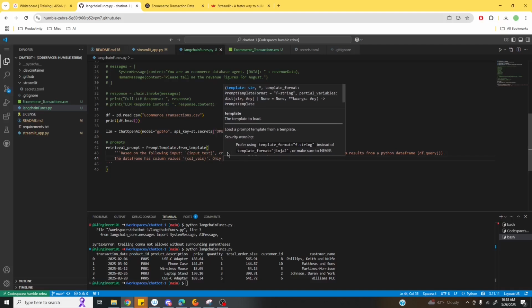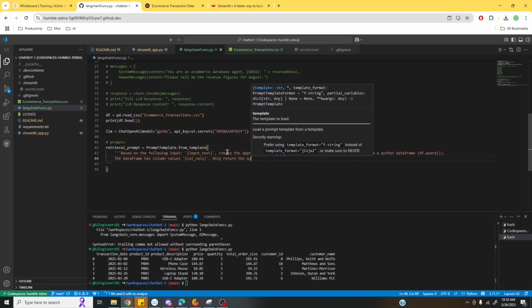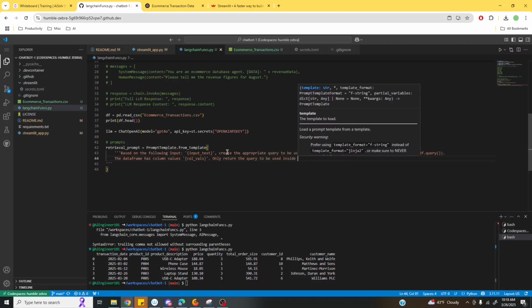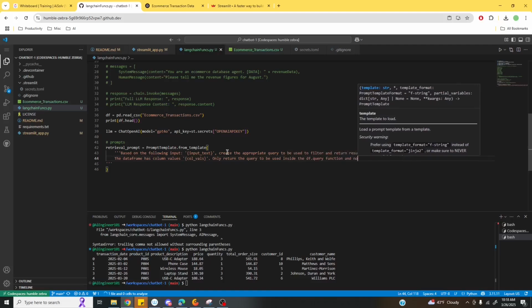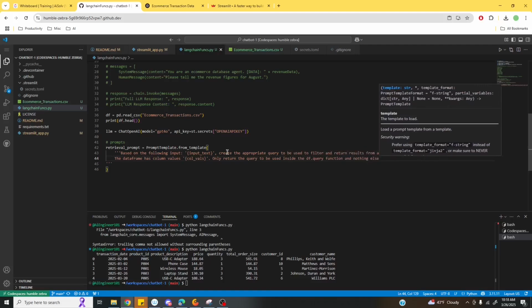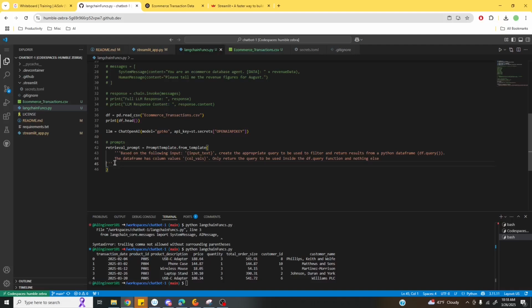And let me also give it a command to make sure the data is in the right format. So only return the query to be used inside the df.query function and nothing else. So otherwise it will give you nonsense like, here is the query, or it will say, oh, here's the query and this is how the query works and so on. So we don't want any of that. We just want the query itself. All right, so that creates the prompt template.